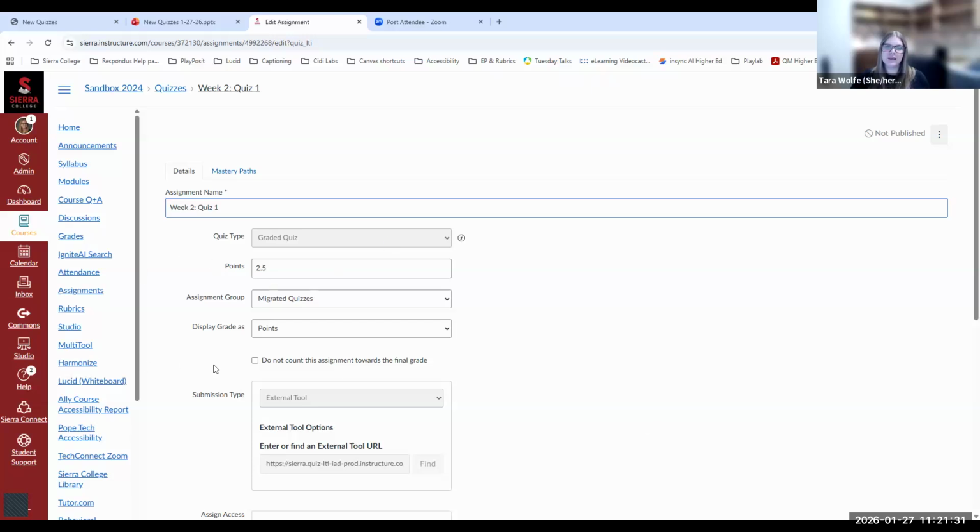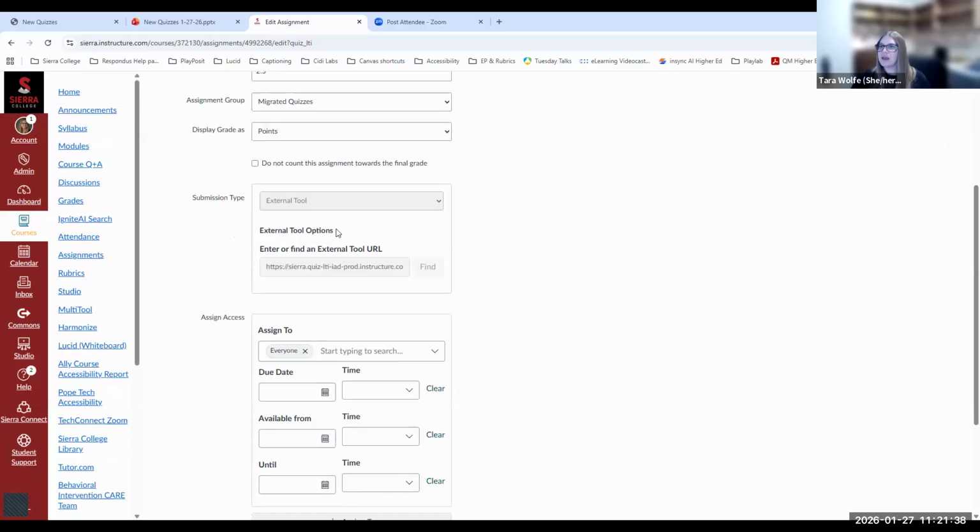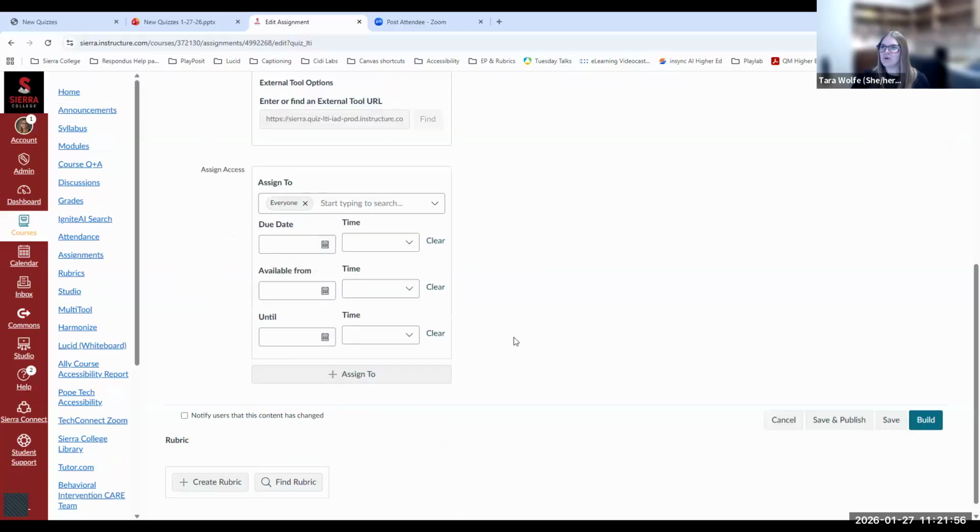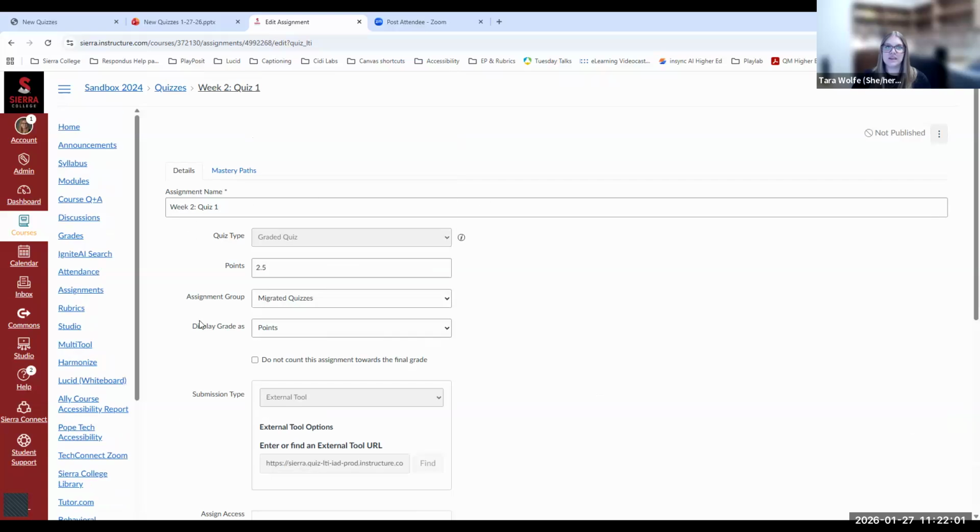You can change a little bit of the assignment settings here, such as the points, an assignment group, and displaying the grade. It will note here that it's an external tool. We are not going to change anything. This is a new quiz, but the way that Canvas created it, it technically comes through as an LTI, which is an integrated tool, but we are not going to touch anything in here. And you can adjust your assigned to and your due dates. Okay. One thing we notice here, what's missing on our page?